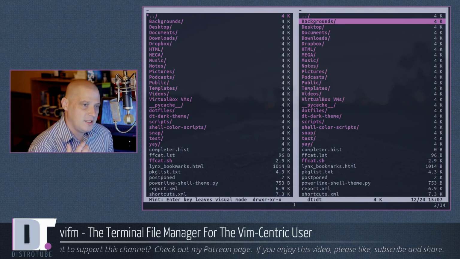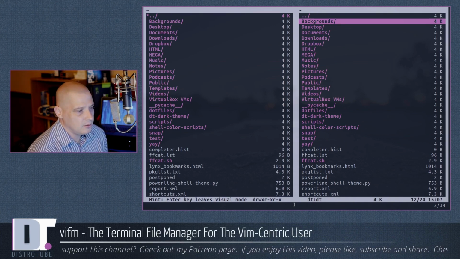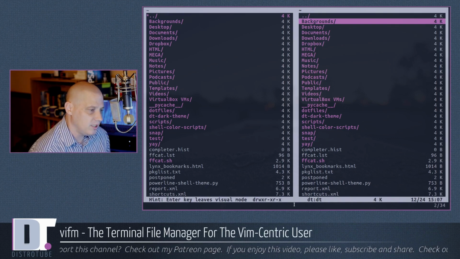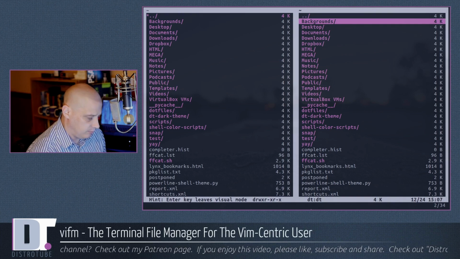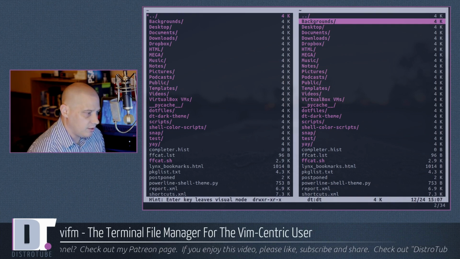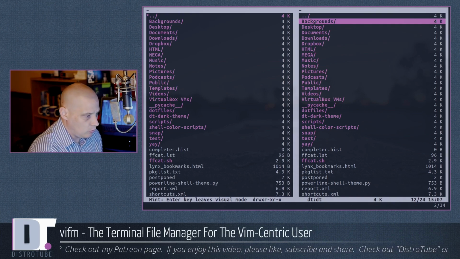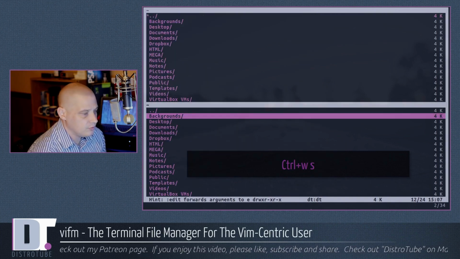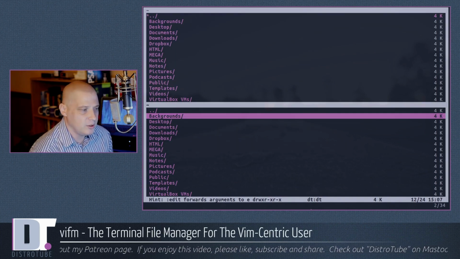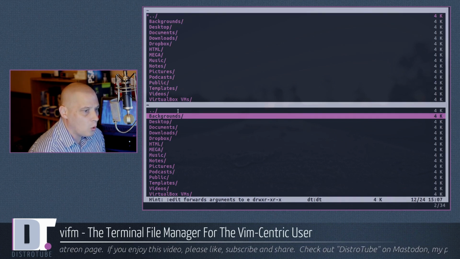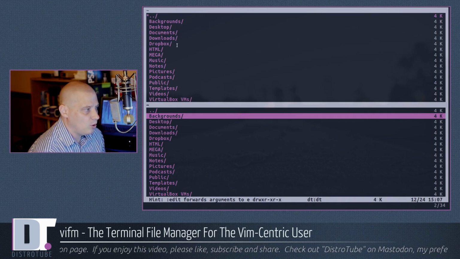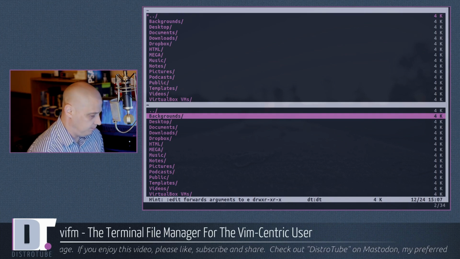Now vifm again is a dual paned file manager by default, but you can play around with the panes. If you don't like the vertical split, what you can do is type this command, Control W S, very similar to how you would do in Vim. Control W S gets you now into a split, but it's horizontally split.